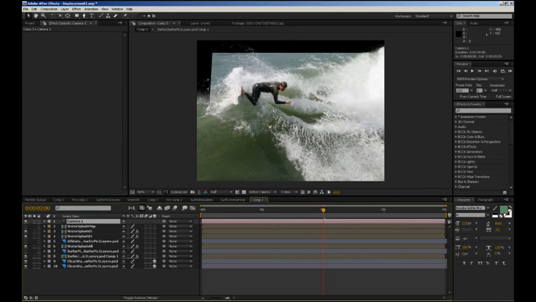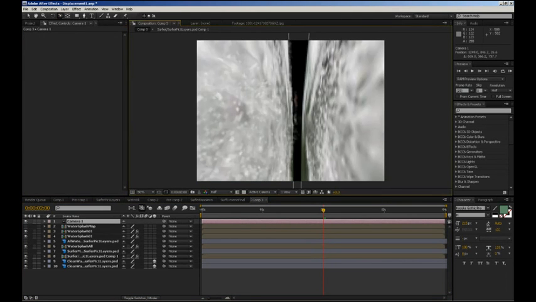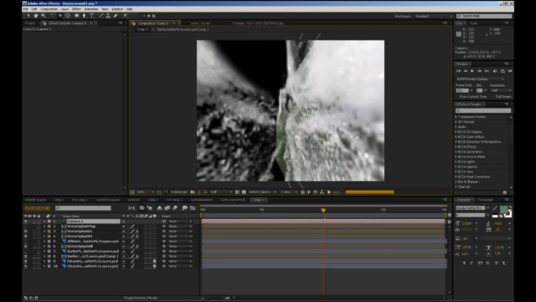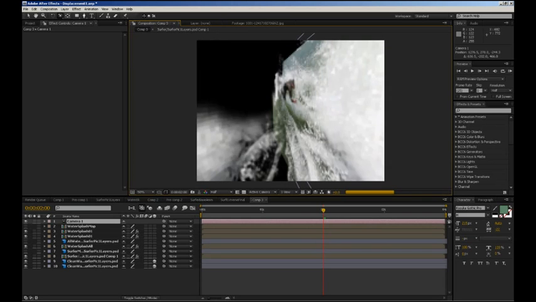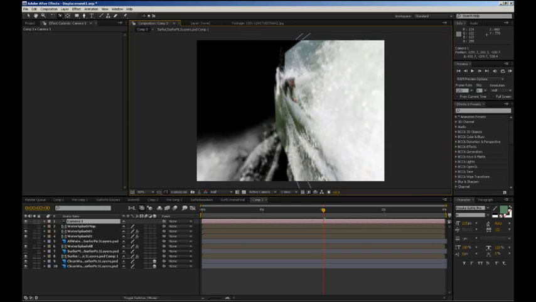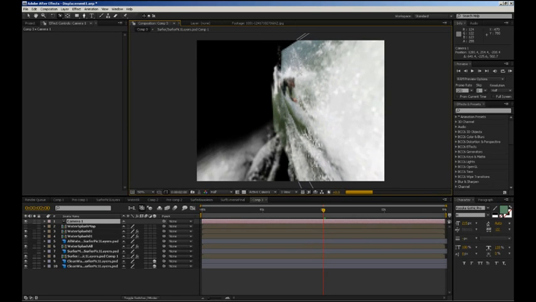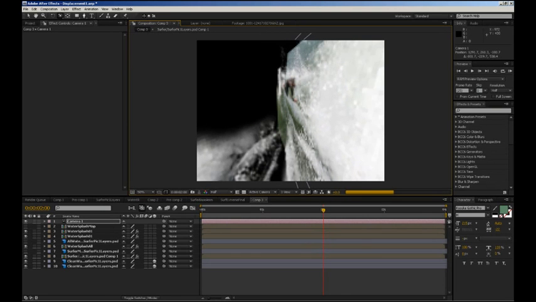If I take my camera and rotate it, you will notice a few interesting things. I do have some volume now to a splash here, some volume to the splash behind, and a little bit of roundness to the shape of the surfer himself.